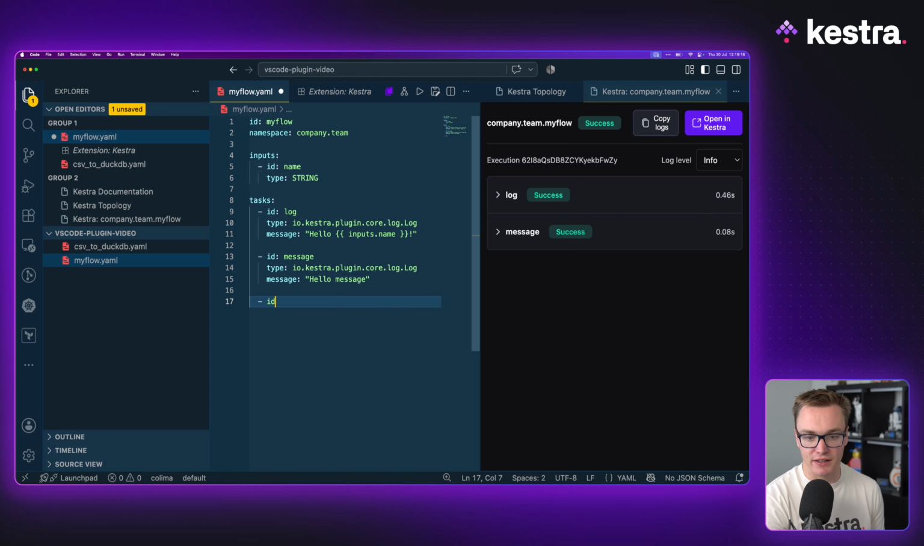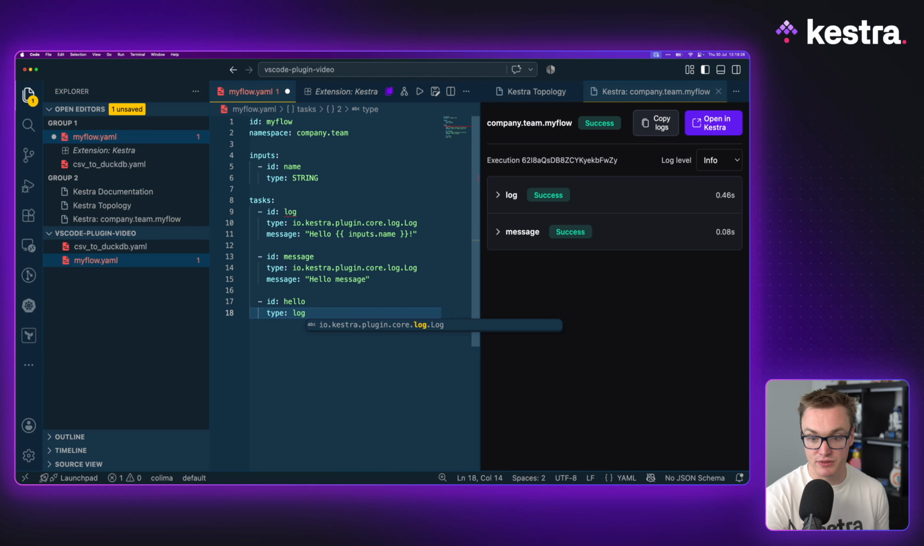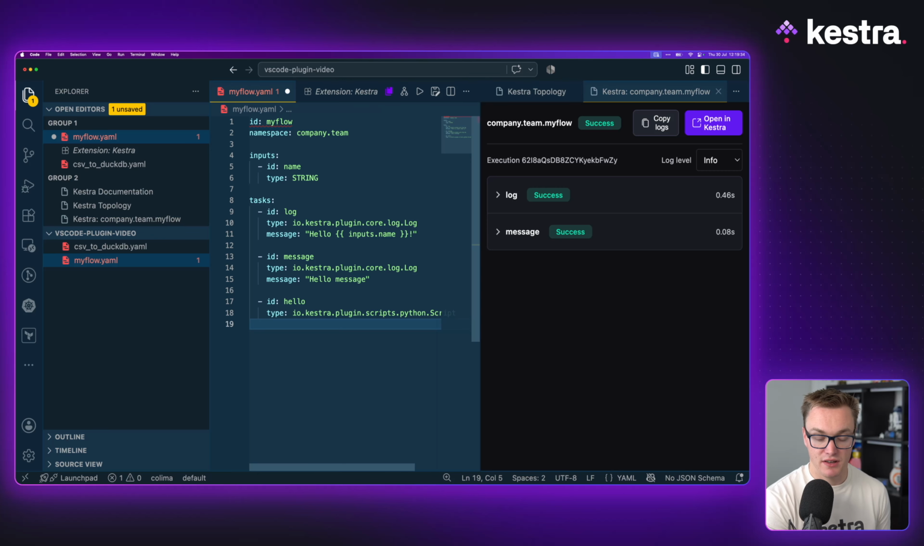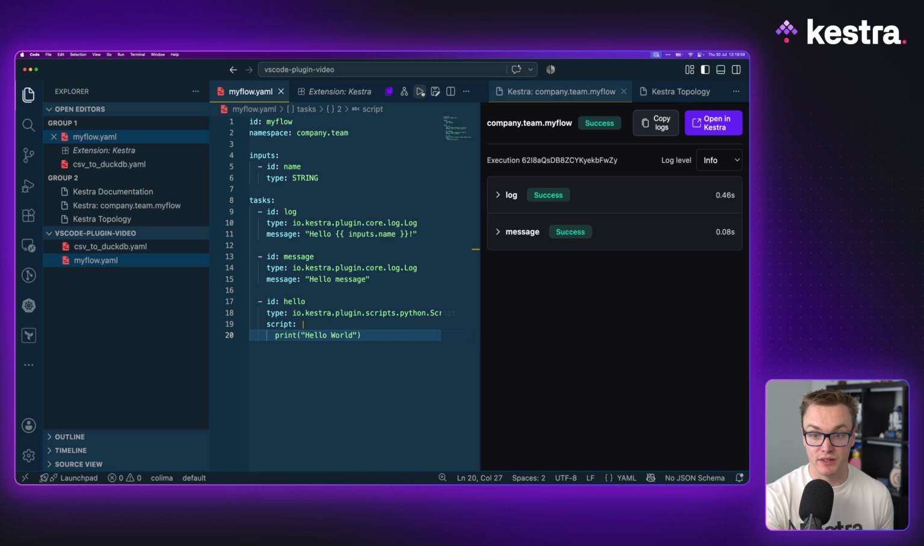So let's say I want to add another task, such as hello. I can now add a type, and if I put in log here, you'll see it's going to suggest the log task. But I could suggest other things too, such as the Python task. So here we've got the Python script task. I can type in script, and I could do something like hello world, like so.